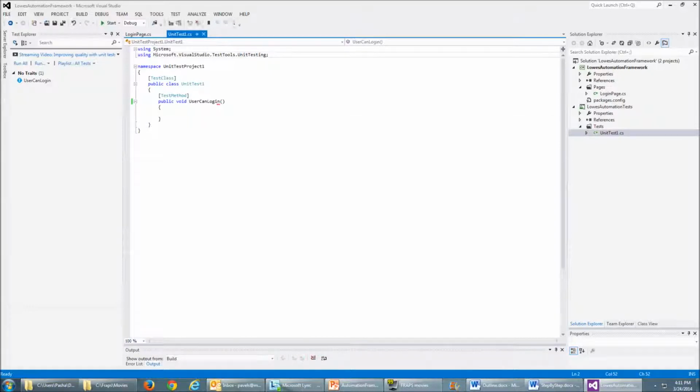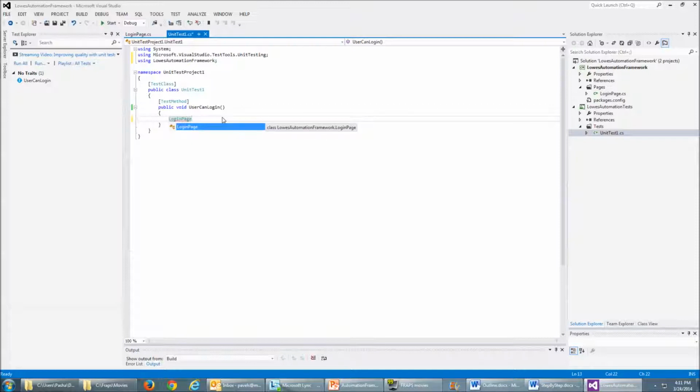Now what we're also going to do is include the framework so that we know what we're referencing. So I'm going to type using Lowes.Automation.Framework, and we're going to start automating. The first thing I want to do is navigate to the login page. So I'm going to say LoginPage, and you can see that it populates because we have this using command, and we're going to say GoTo.